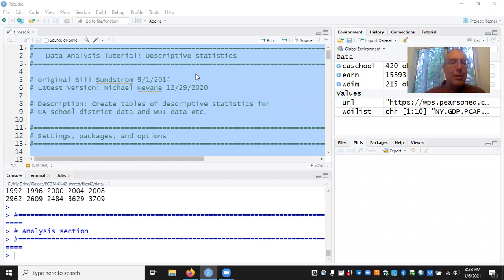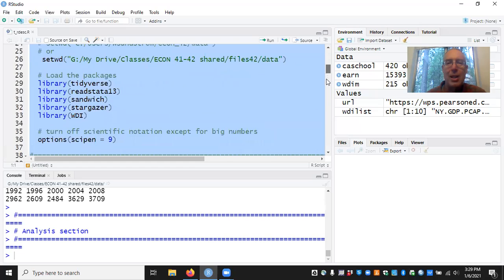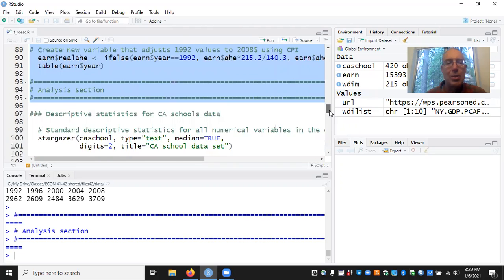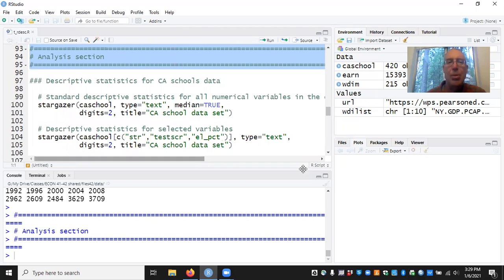So let's continue with our discussion of the R script that does some commands for descriptive statistics with our three data sets: the California Schools data set, the World Development Indicators data set, and the Current Population Survey, the CPS survey of earnings. So we have those three data sets over here in the environment window, CA School, Earn, and WDIM, and I'm going to scroll down to where we were covering some of these descriptive statistics commands.